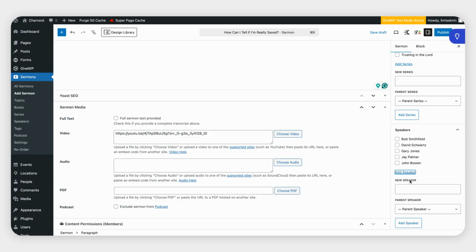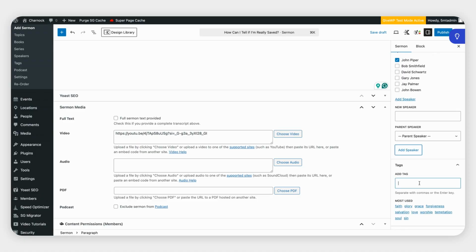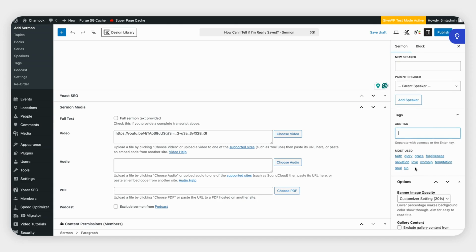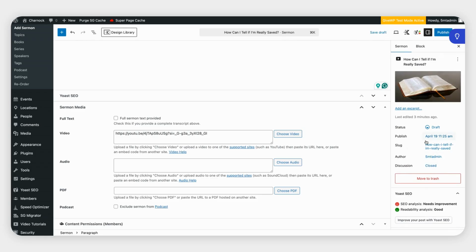So, okay, let's say we're going to add a new speaker. Oops. And we would type in the name and click on Add Speaker. And then it's already checked off there. And if you wanted to add a tag to also help with a little bit of search engine, then we could click on a tag for what the sermon is about, and that will do it. So making sure that we have all of those settings in there and everything filled out in the sermon media area here.